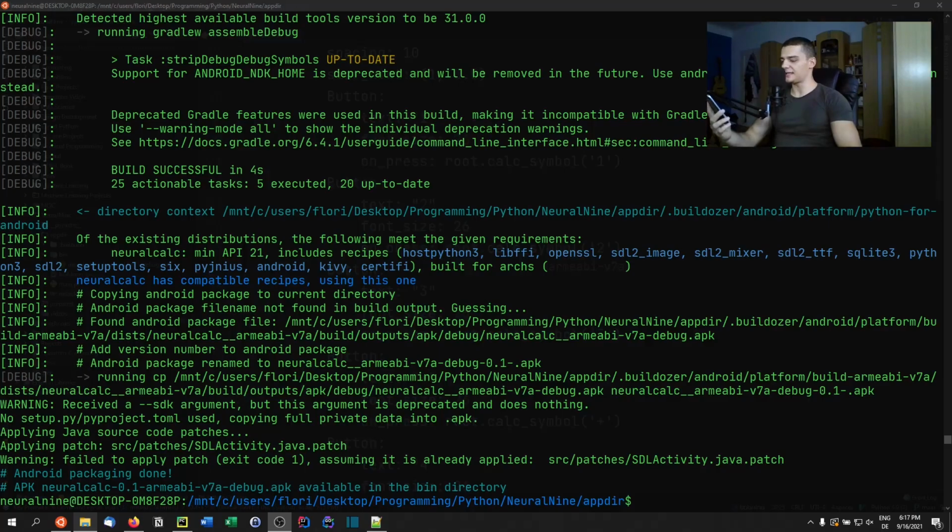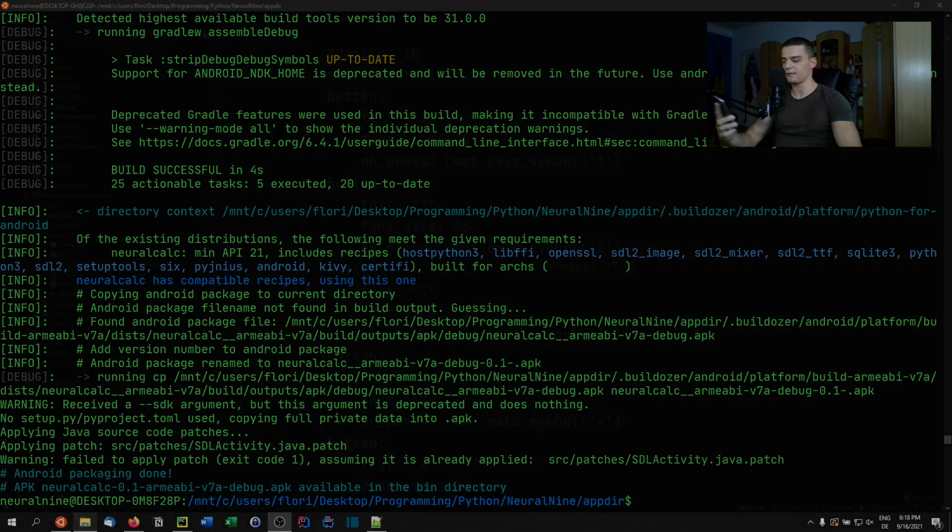This is how you build a basic Android calculator app in Python using Kivy.